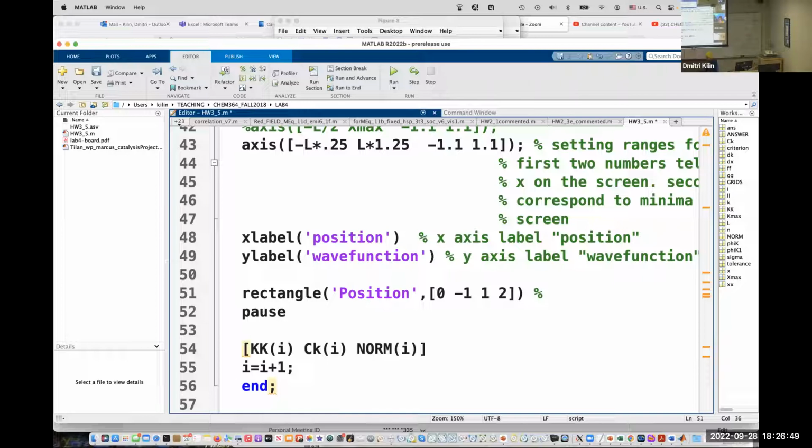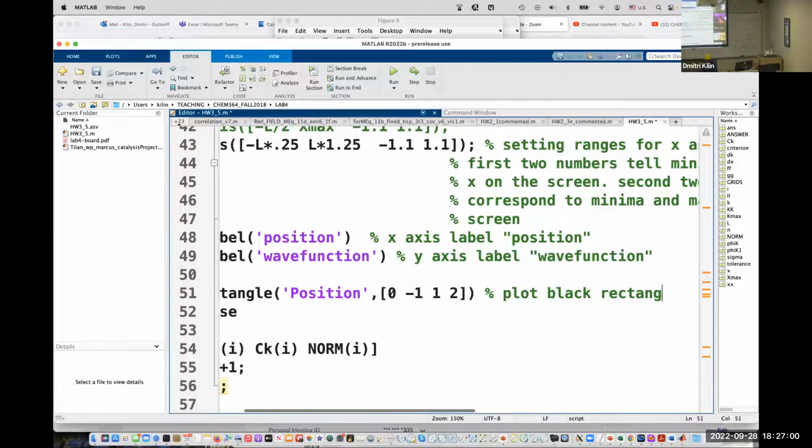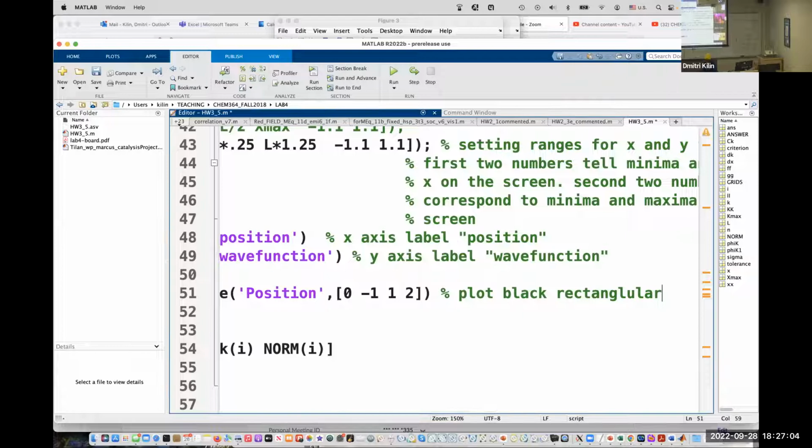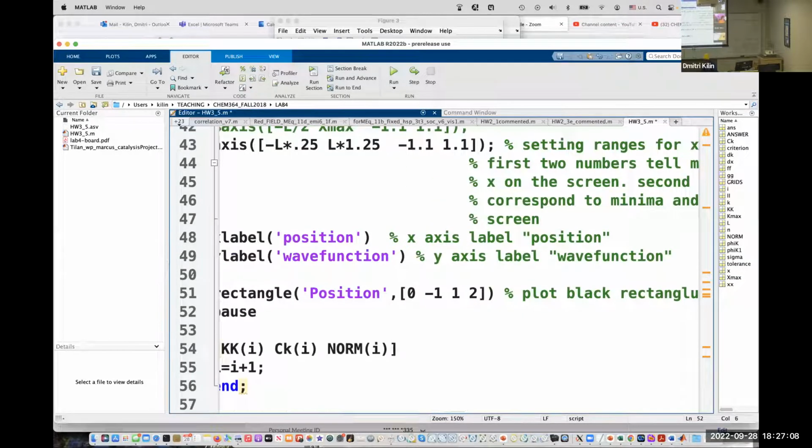So I think this command plots the black rectangular. Plot the black rectangular. Okay, and pause means just wait for a human.